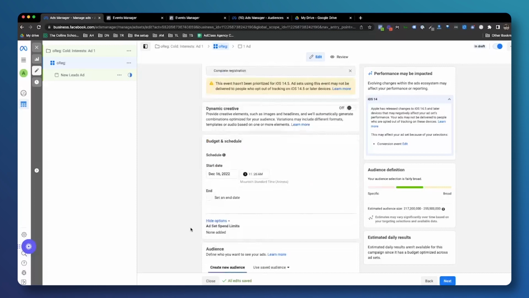Now we scroll down here. This setting right here is a whole other tangent for probably another day. However, dynamic creative is a really good way of testing a lot of images, headlines, copy, things like that. I'm not going to use it today, but I'll show you what it will do once I set up the ads. This pertains to the ad level. You set it at the ad set level, but it pertains to the ad level.